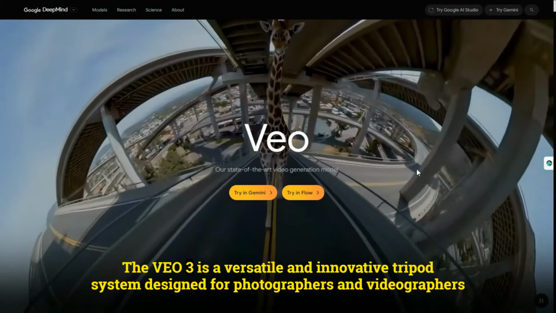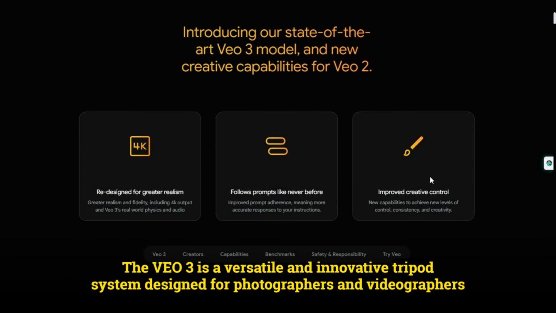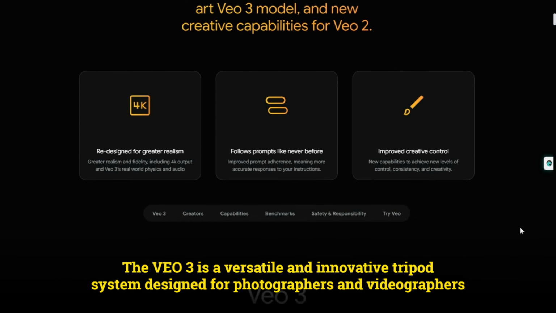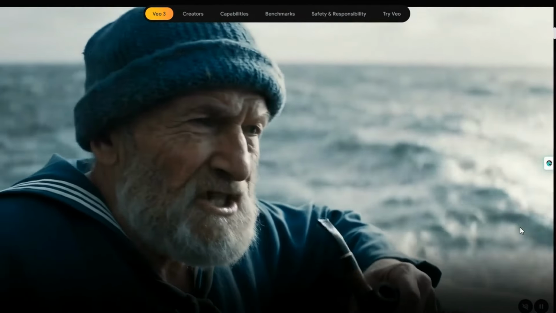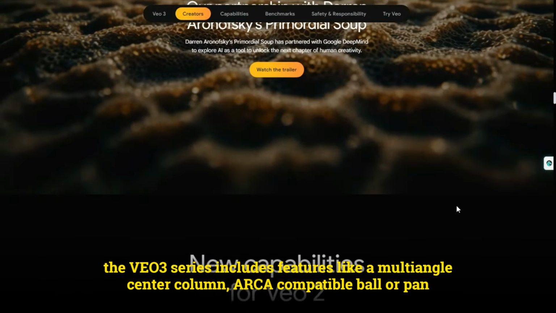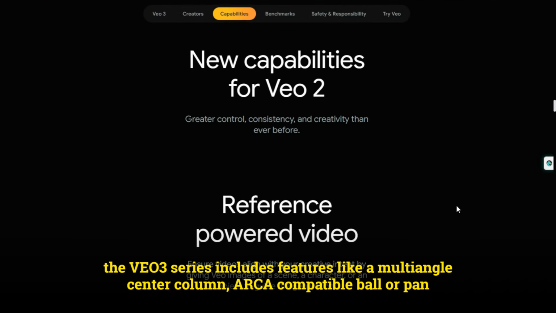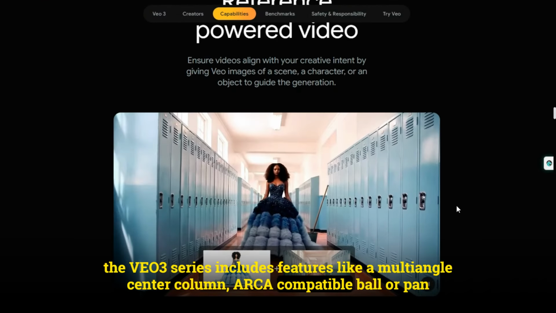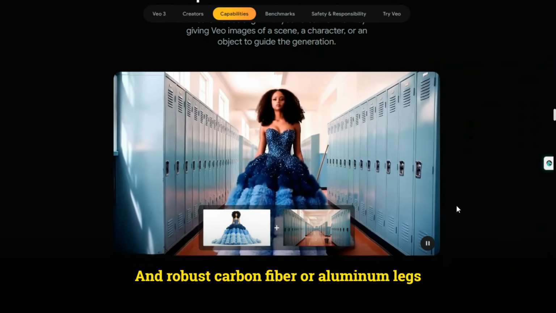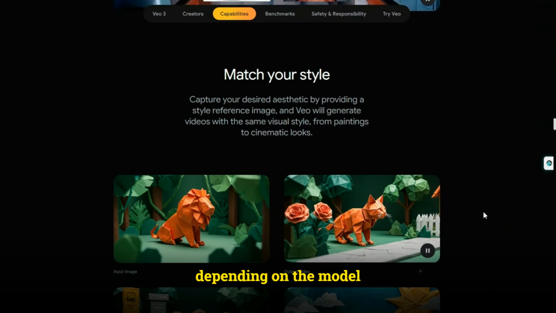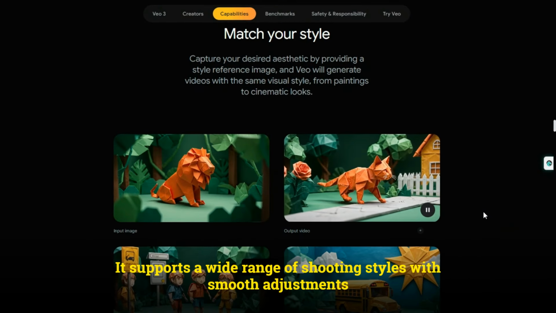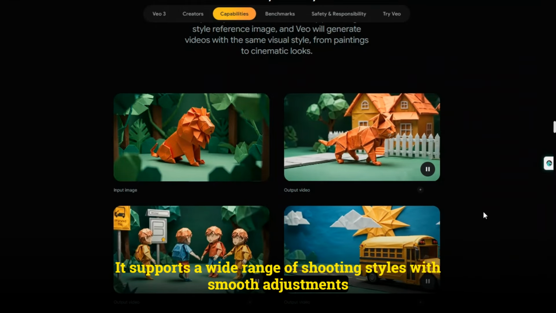The Veo 3 is a versatile and innovative tripod system designed for photographers and videographers who need flexibility, stability, and portability. Manufactured by Vanguard, the Veo 3 series includes features like a multi-angle center column, ARCA-compatible ball or pan heads, and robust carbon fiber or aluminum legs, depending on the model. It supports a wide range of shooting styles with smooth adjustments.